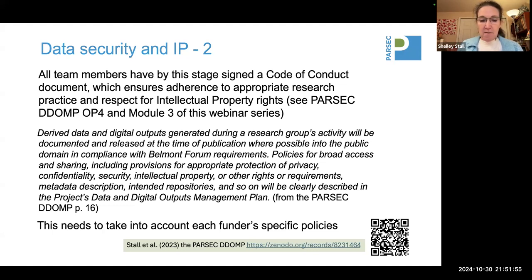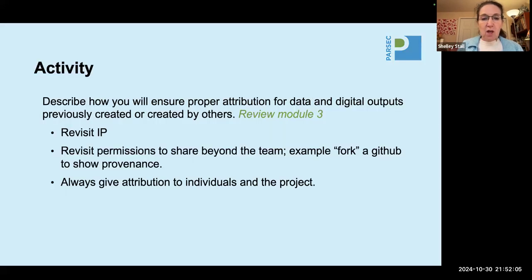All right. And the DMP that we used for Parsec, which has our documentation in it, is available at that QR code.